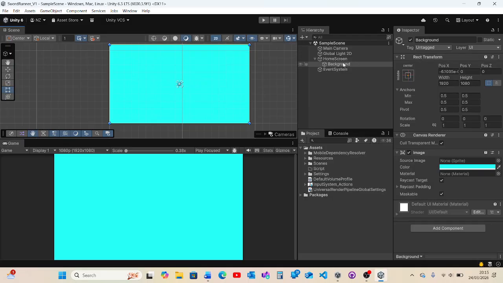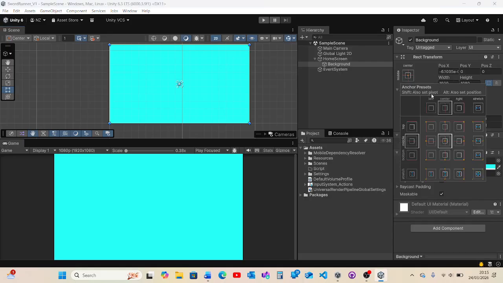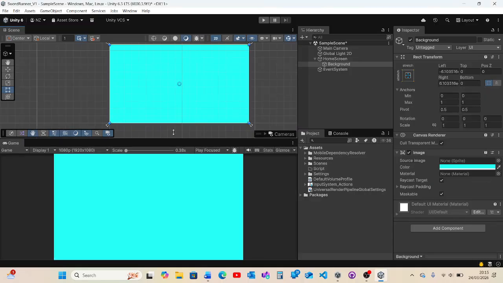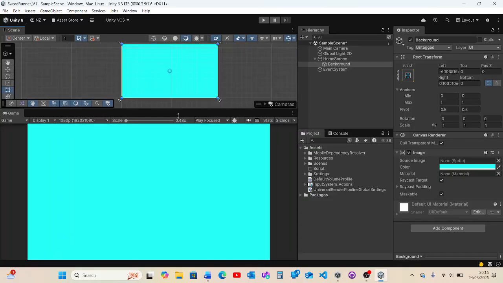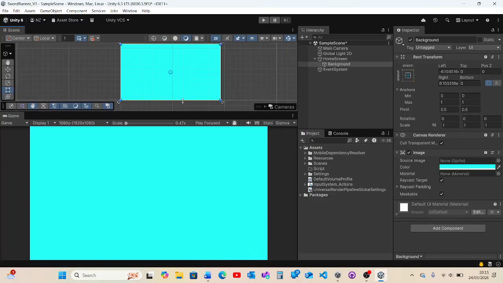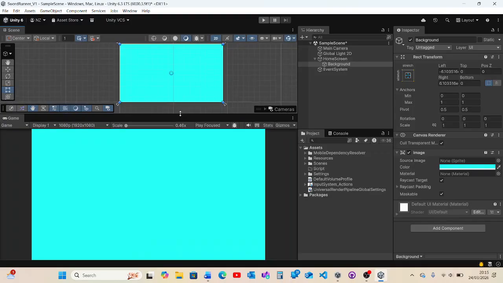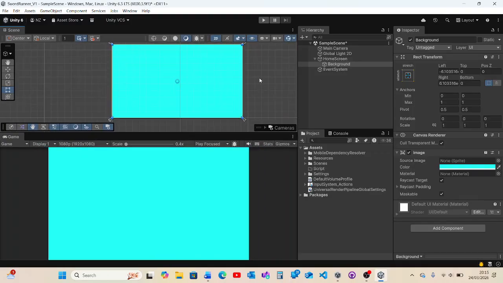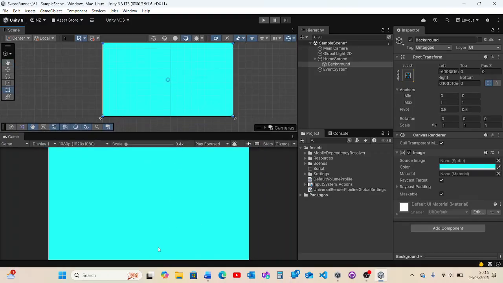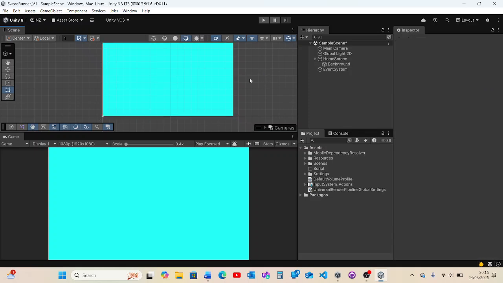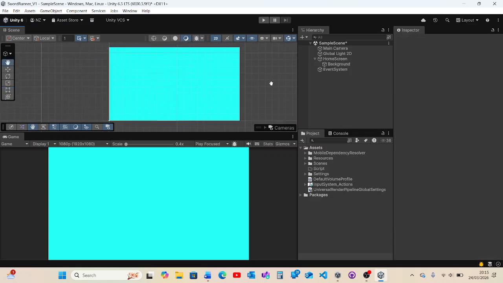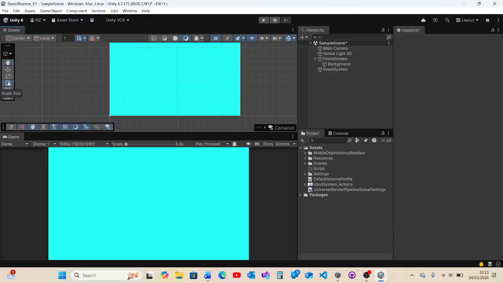Oh, what I do want to do is go ahead and do this. You see this box right here? That's your anchor. You want to put it into stretch. So now when you resize this, it stays the same. So that's really nice. You don't do that with everything. You don't stretch everything.